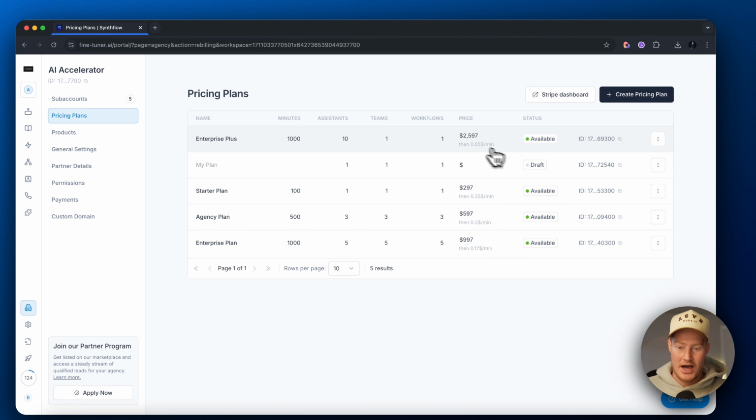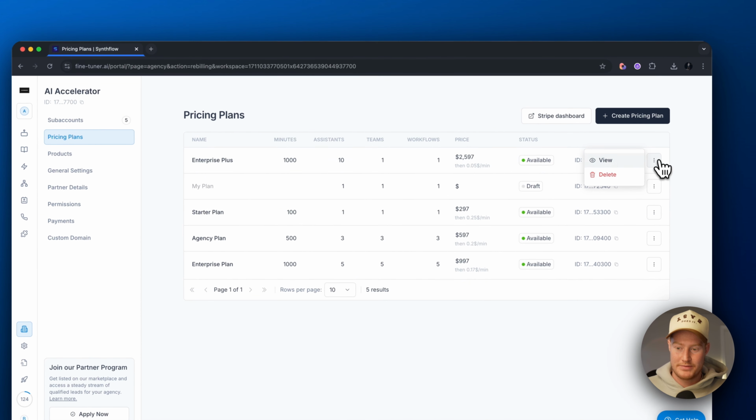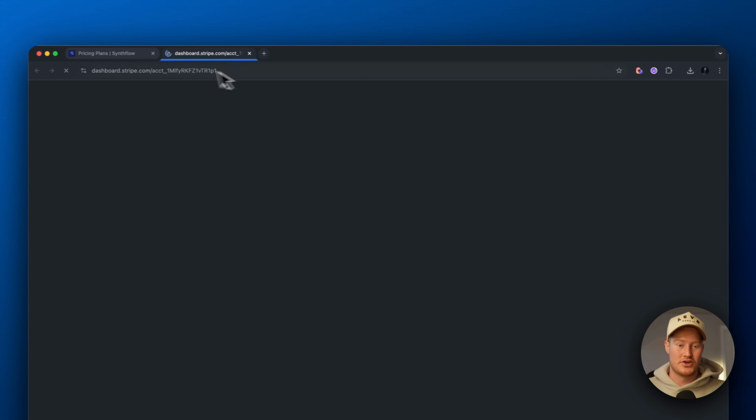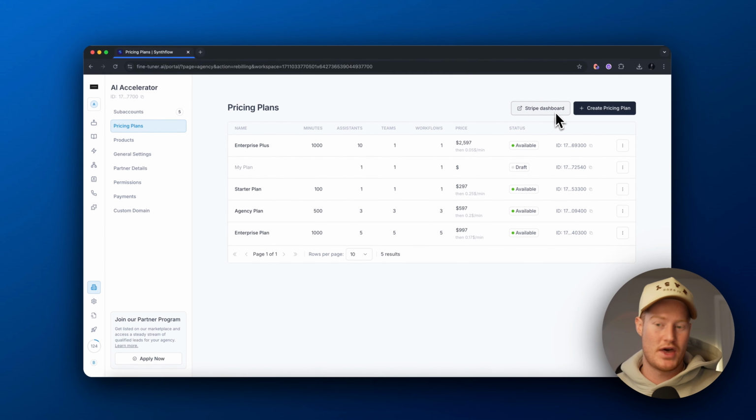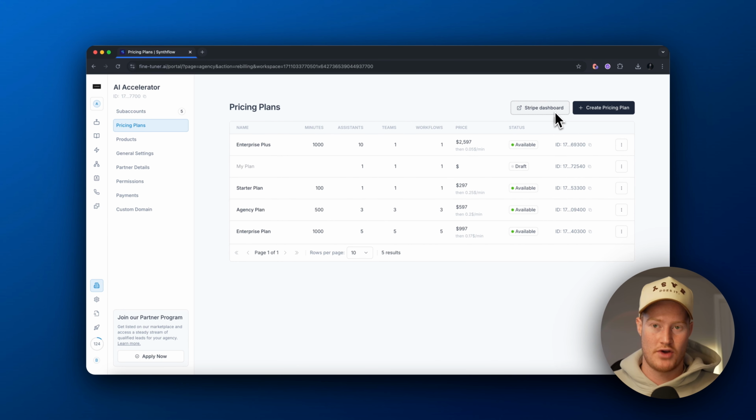And you could see we now have a new plan here, the Enterprise Plus plan. Essentially, you could add your Stripe account here, which I'm not going to show you how to do, but you could just integrate your Stripe. That way all the payments go directly into your Stripe account if you have one.